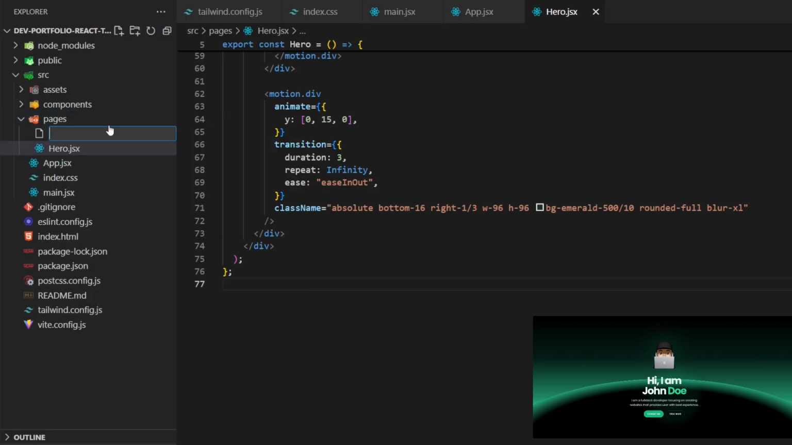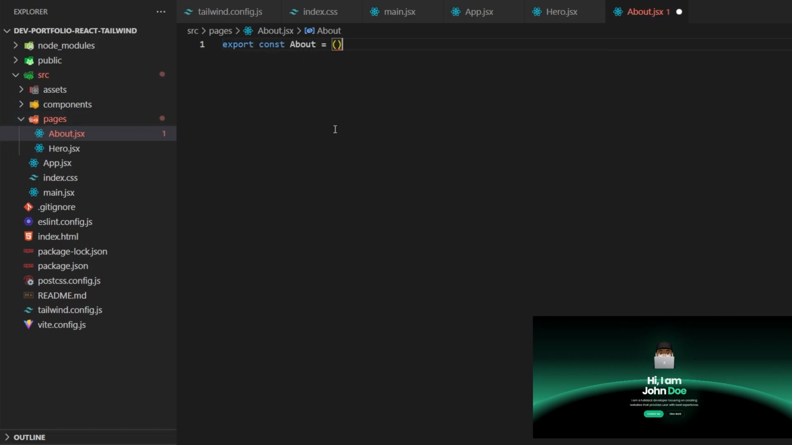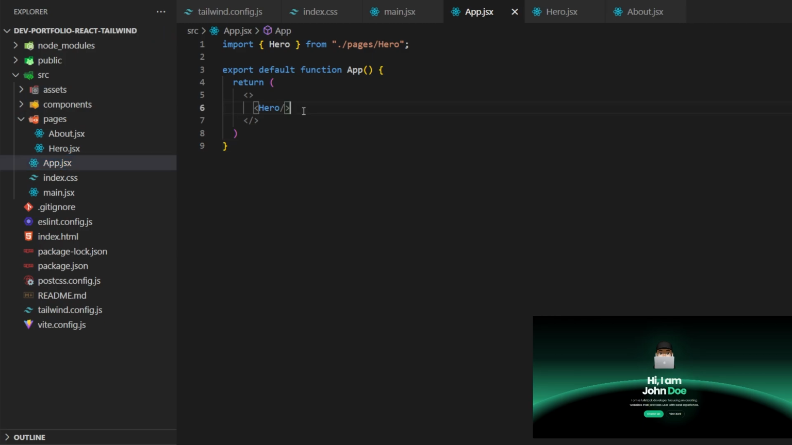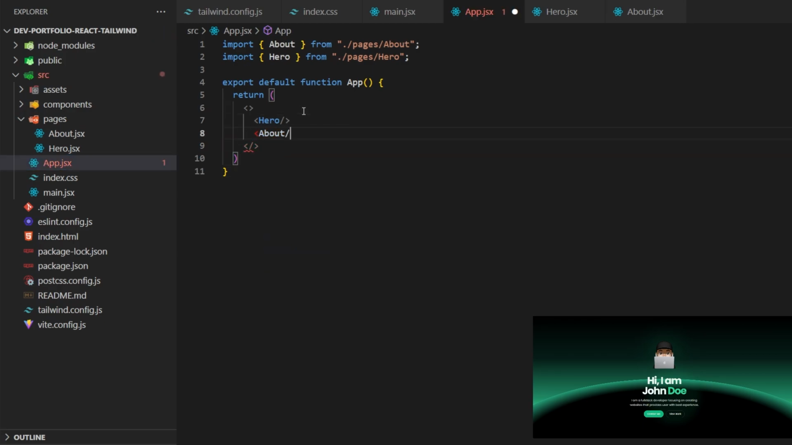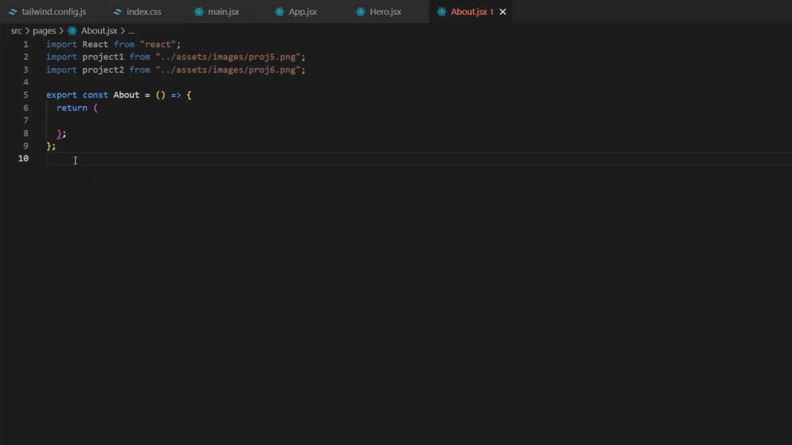Let's create a new file, About.jsx. There we'll do export const About. We will return empty fragments for now. We can go to App.jsx. There we can import it. And now we can start coding it.